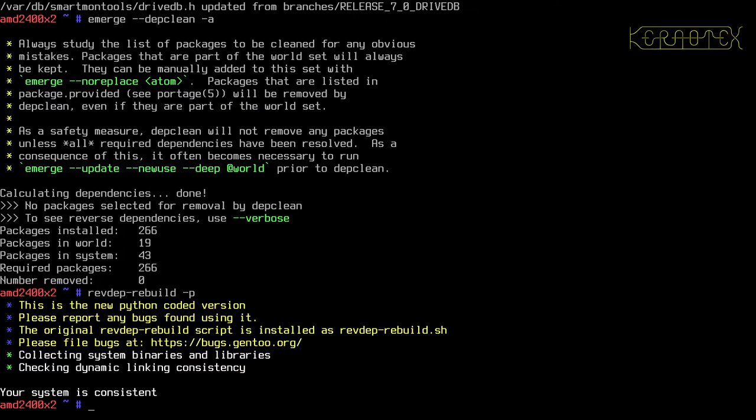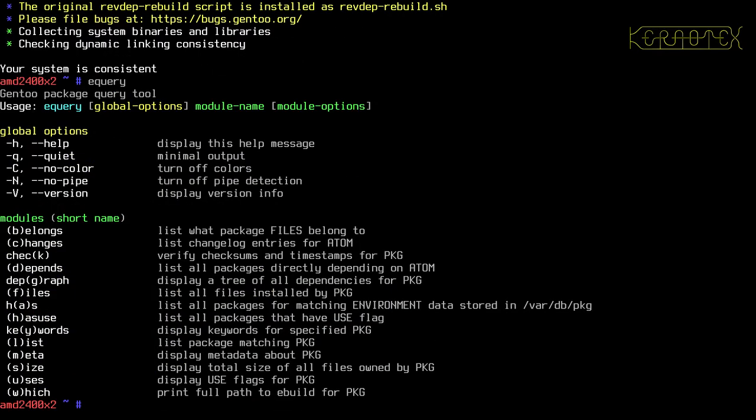So just to recap, this video has been about showing you how to add packages to the system, and also a little bit about managing the flags, the global flags in make.conf and per package flags. Just before I go, one other thing I'll show is eQuery, which is quite useful. As I say, we've seen the U option, which shows the use flags for a package.